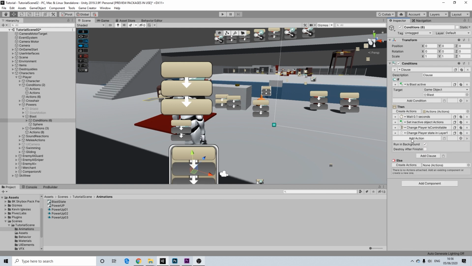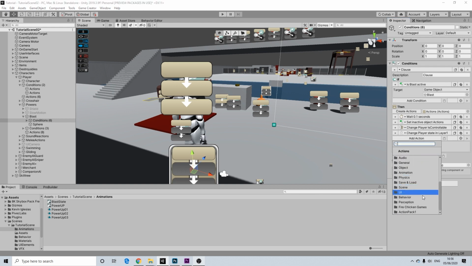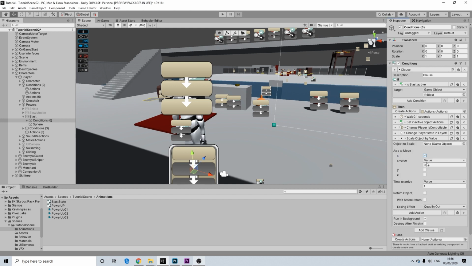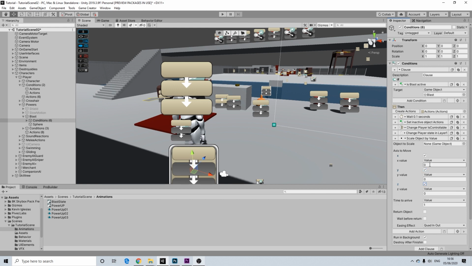And yeah, that 0.25 is important because we are going to scale this sphere to a value of 2. And we're going to do this in 0.25, so it will be in sync with the animation, which looks pretty nice.